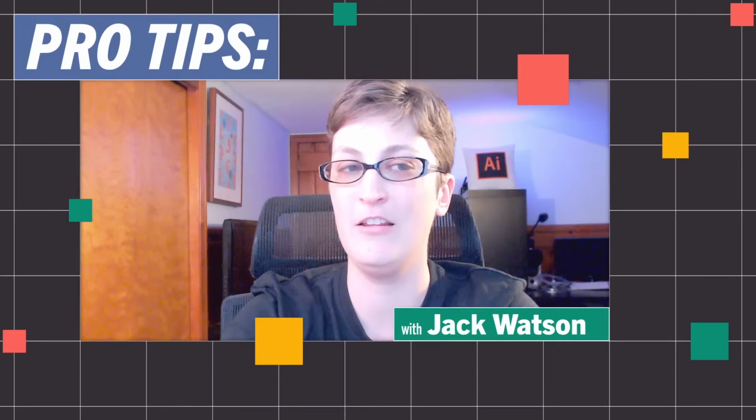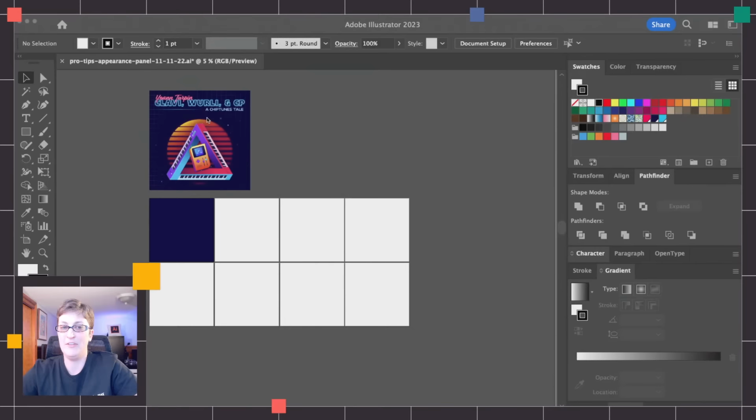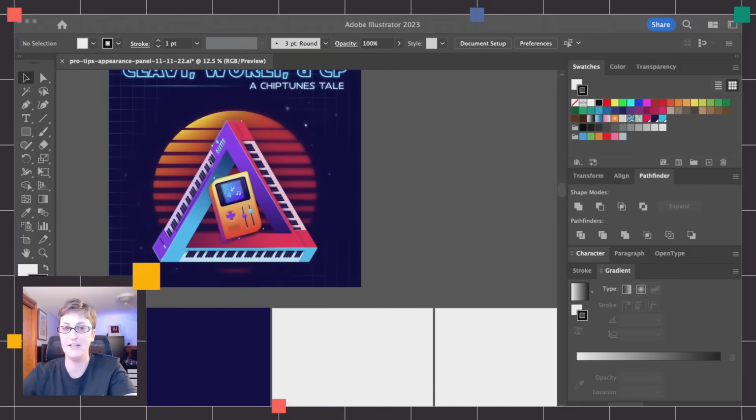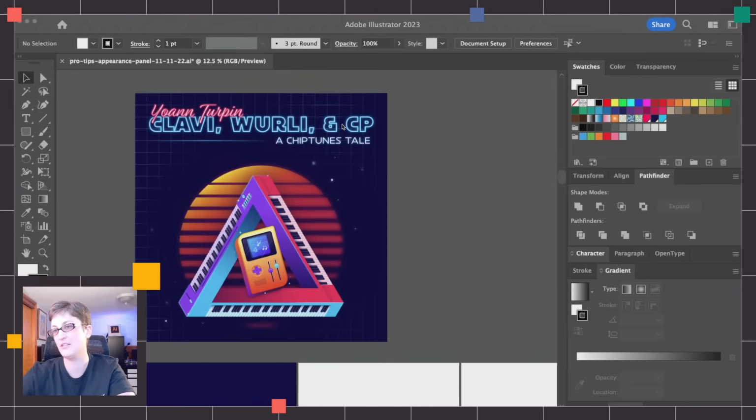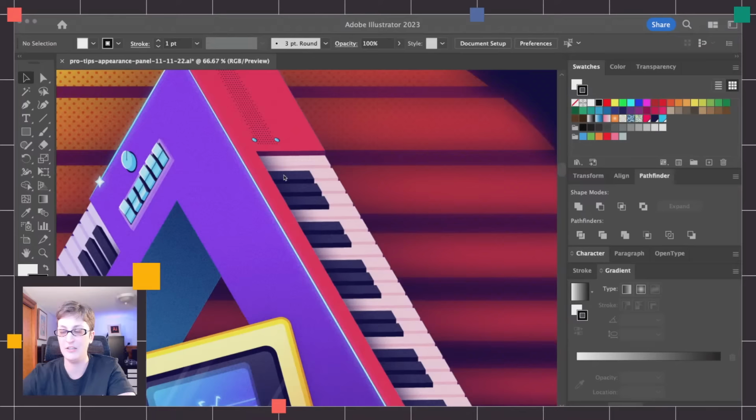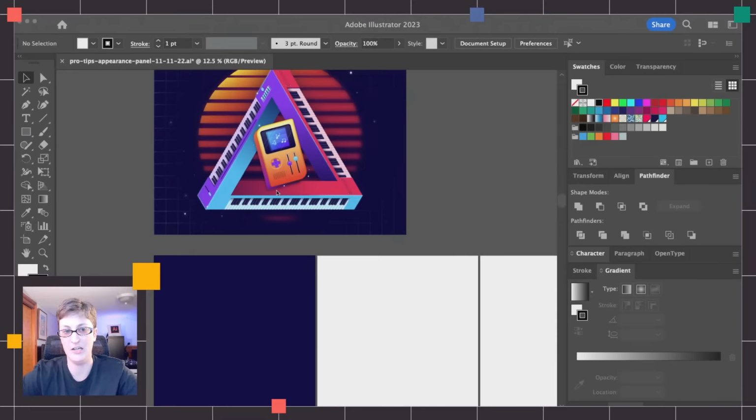So I've placed an example that you might recognize from the cover art, something I've done for a dear friend of mine in the past that utilizes a lot of appearance effects. The text up here is using the appearance panel. This texture that we've got over the illustrations is utilizing the appearance panel. So I thought it would be a good place to start to go over how I constructed all of this for what is essentially a real client.